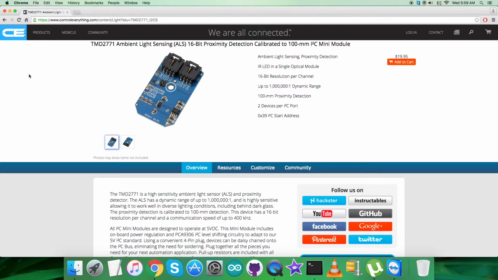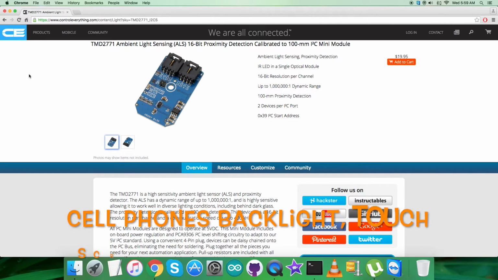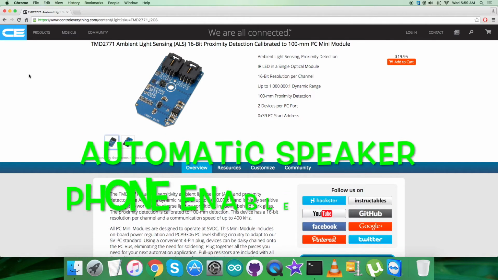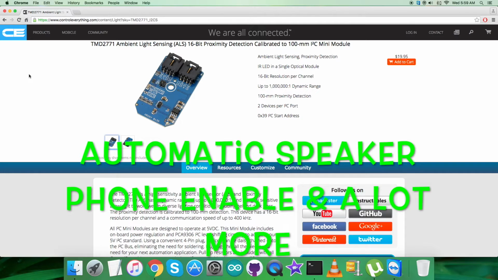These features make it very useful for applications like cell phone backlight dimming, cell phone touchscreen disable, notebook monitor security, automatic speakerphone enable, and a lot more.